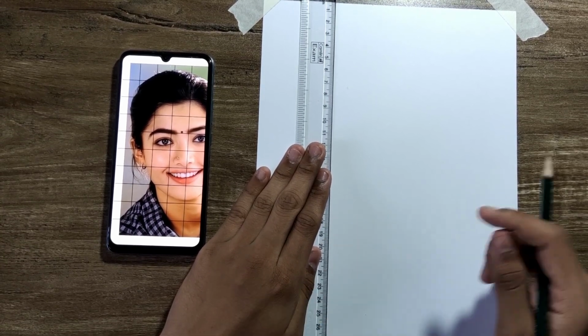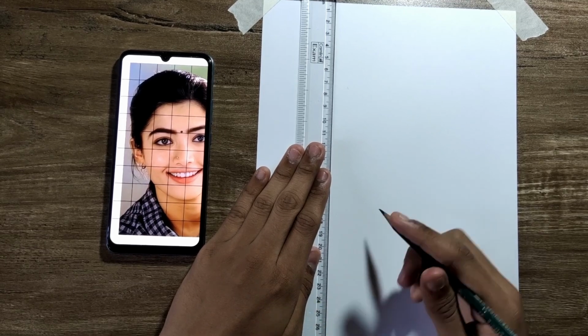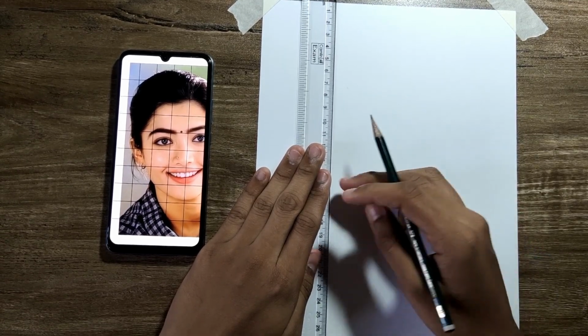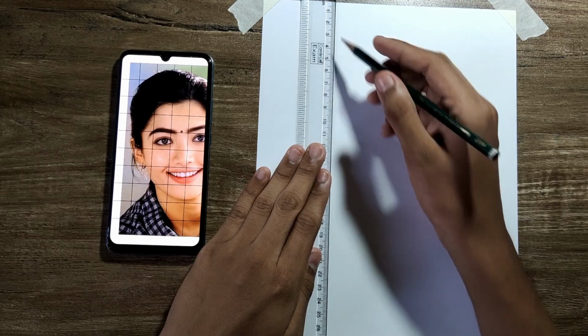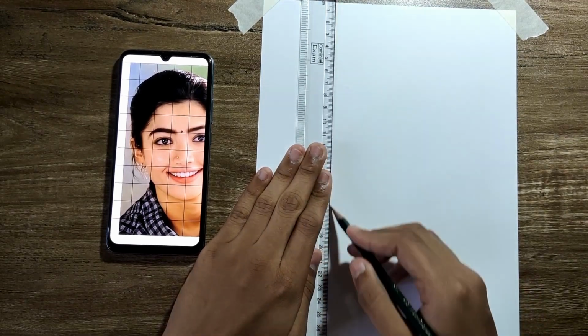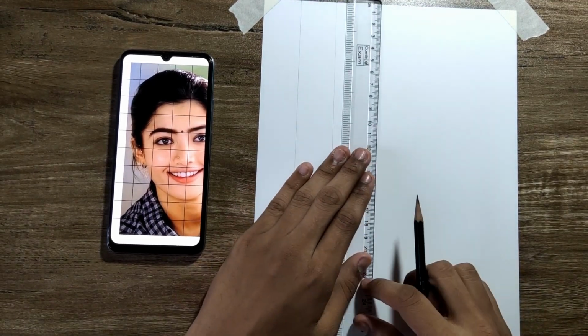Also, I have added a pre-made reference in the description. It's a 3 cm wide grid which I used. In case you want to make one on your own, you can follow along.